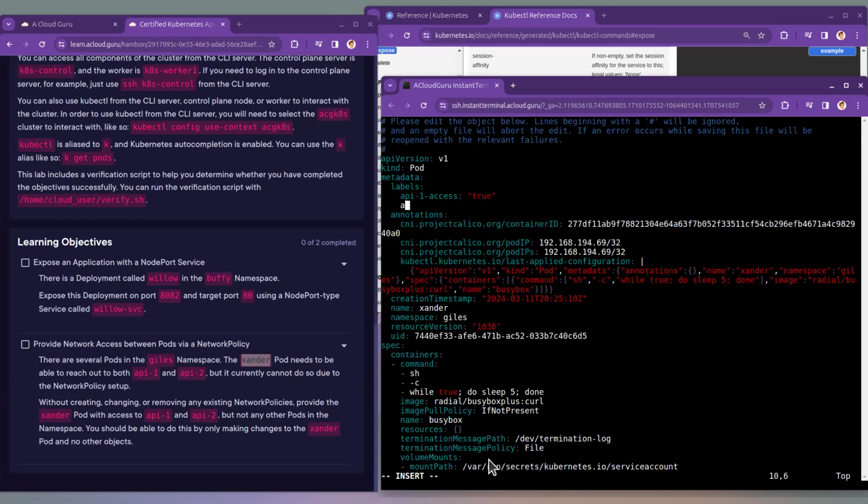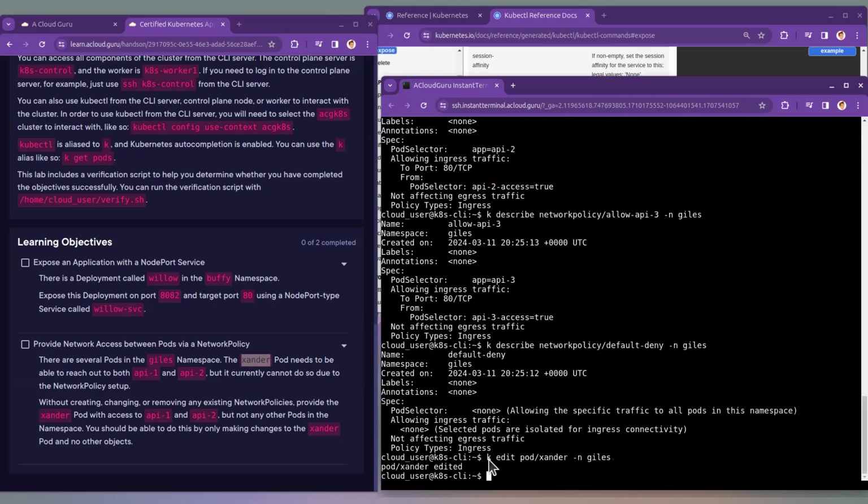Okay, API 2 access. Oh, if I save it, it's going to execute it. I should have done it differently. Okay, if I save it, I totally forgot. We did an edit, instead we should have exported. That's fine, not an issue.